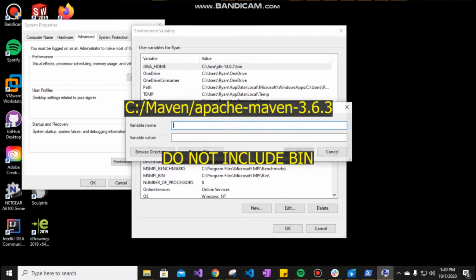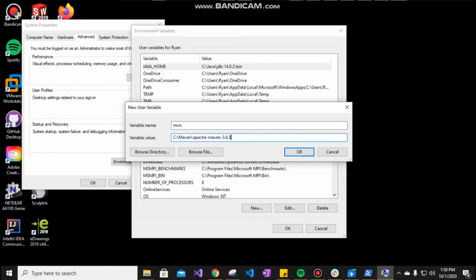Then we're going to create a new variable with MVN as its variable name, and C:\Maven\Apache Maven 3.6.3.